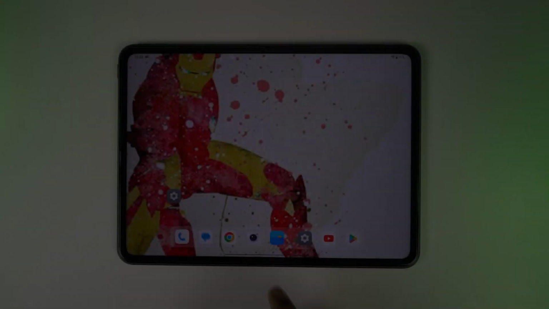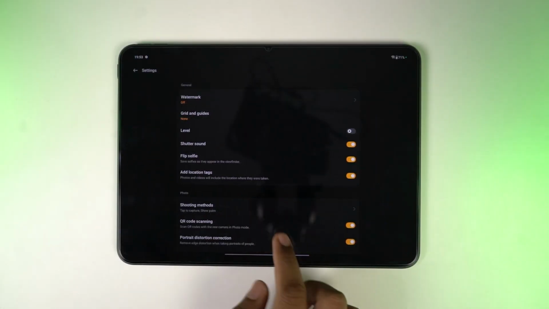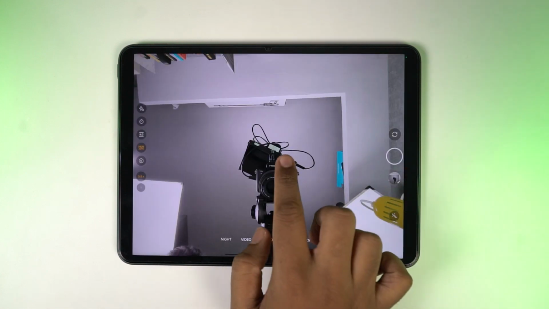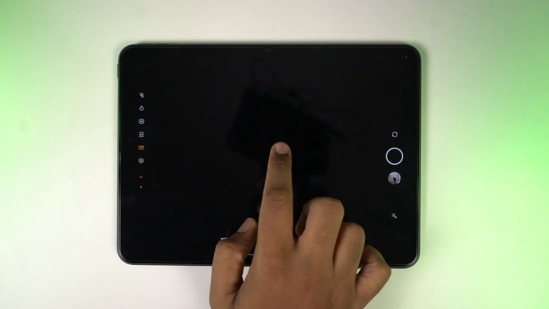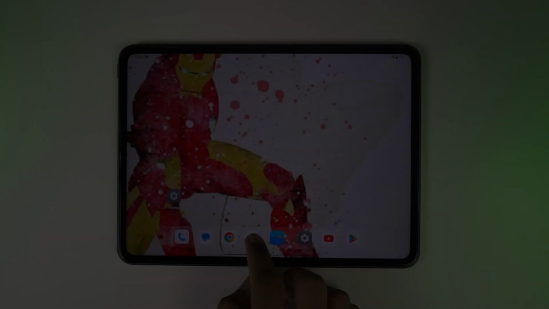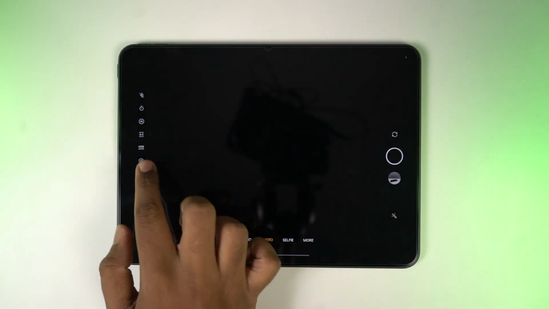Next, I'm going to show you some camera gestures. First, we have touch. Once you enable this feature, we can take a picture by just touching the preview screen. It works for both the rear camera and even for selfies. Next, we have the palm gesture, which only works for the front camera, and it's great for taking selfies.